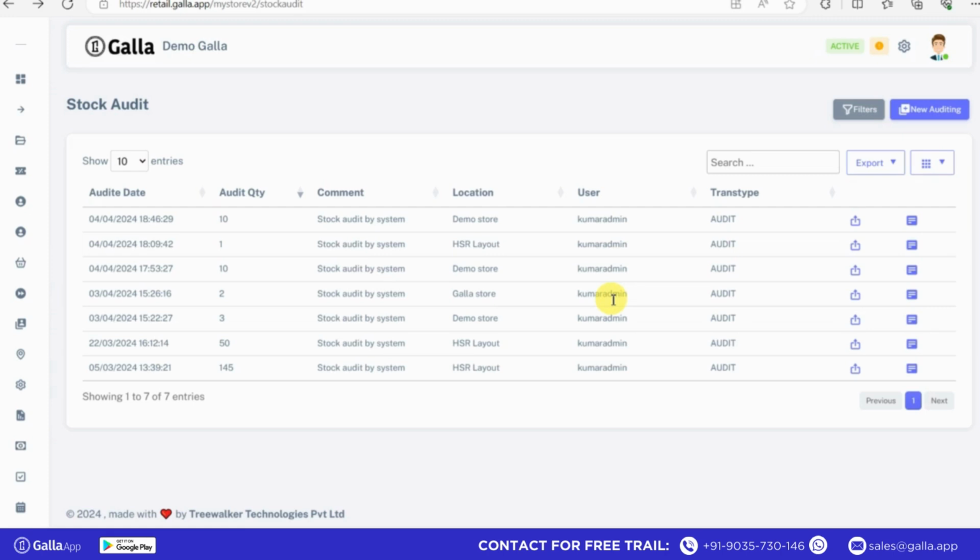So use the stock audit option by Galla.app using handheld devices.